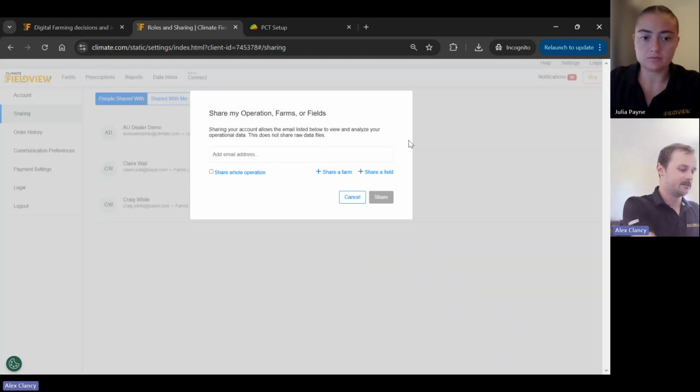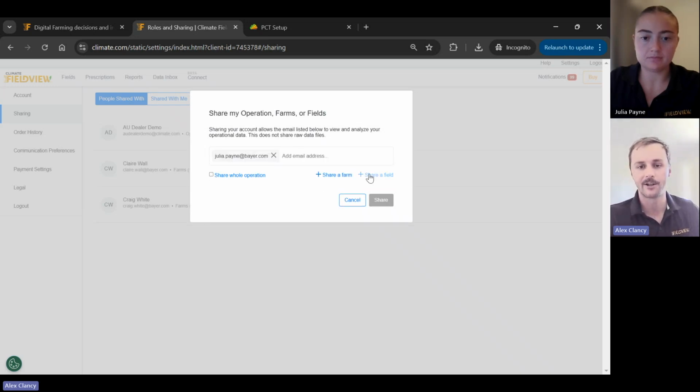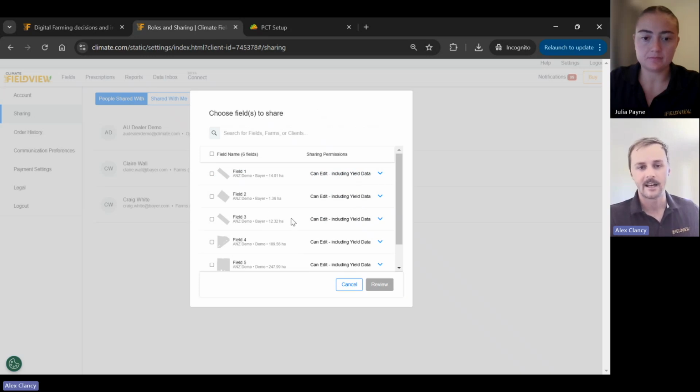I'm going to put in Julia's email, knowing that Julia has a FieldView account already. And once I have put her FieldView account email in there, I can either share my whole operation with Julia, or I can go ahead and just share an individual field. And for the sake of this, I'm going to share field 1, and I'm also going to include the yield data that's going to come through with that as well.